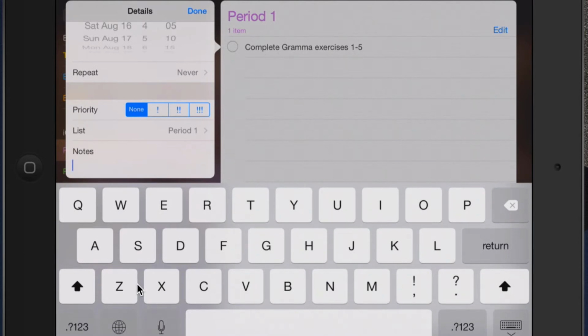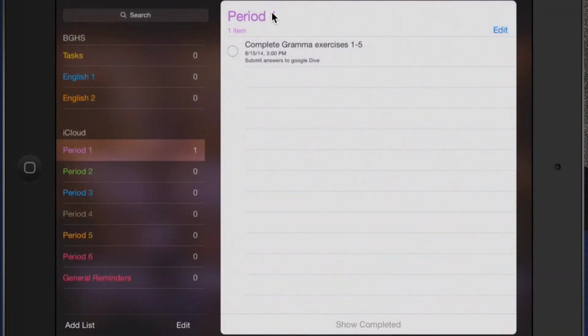This will be especially important now that we're using the iPad, because a lot of assignments are going to have multiple components. So for example, you might have to complete an assignment in your grammar book on iBooks, but you might have to submit those answers to the Google Drive or to turnitin.com. And obviously those assignments will come directly from your teacher and they'll explain to you how to do that. But once you've done those details, you can click done, and now you've got a really specific assignment set up for grammar exercise 1 through 5, not just in your planner written down with paper and pencil.